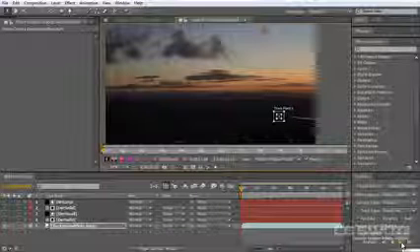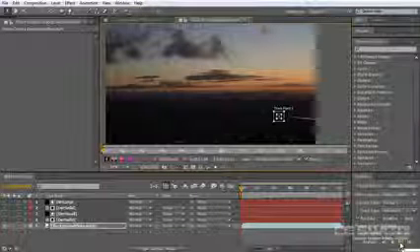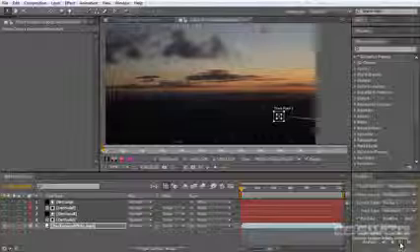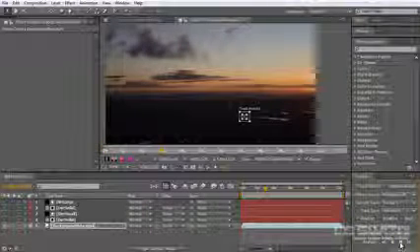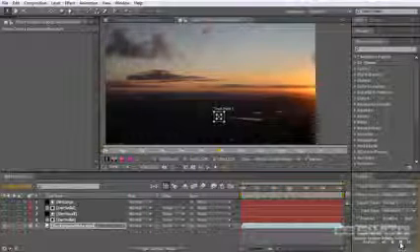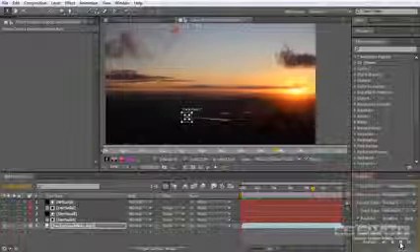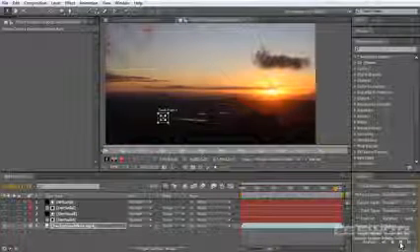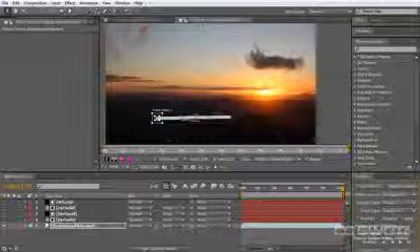It, and if there is, it's extremely minimal, so we should get away with it. So I'm just going to analyze forward to get a track. That seems to be tracking nicely. So we've got that track now.